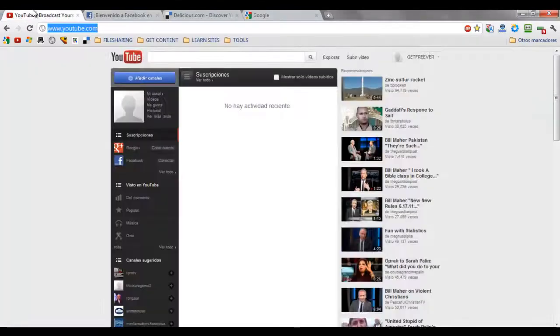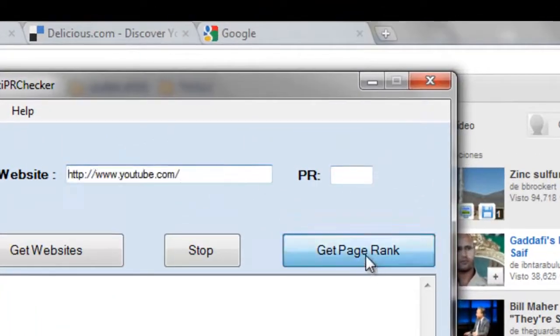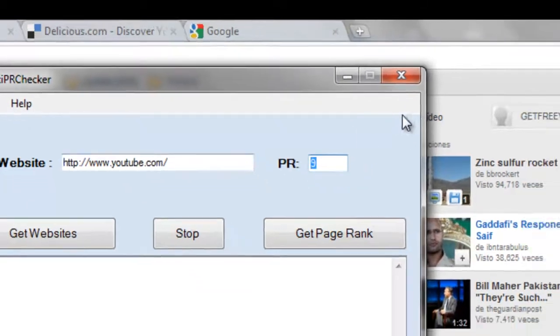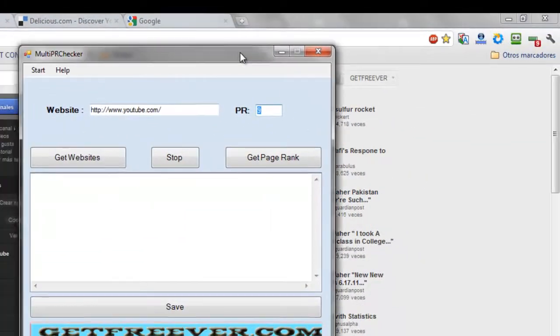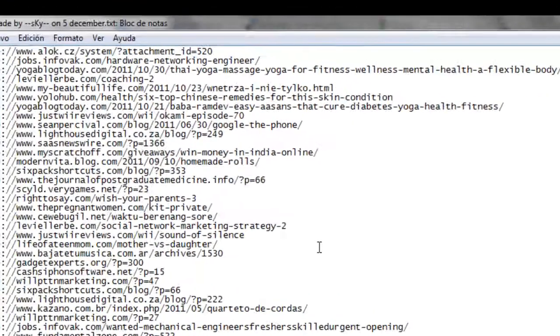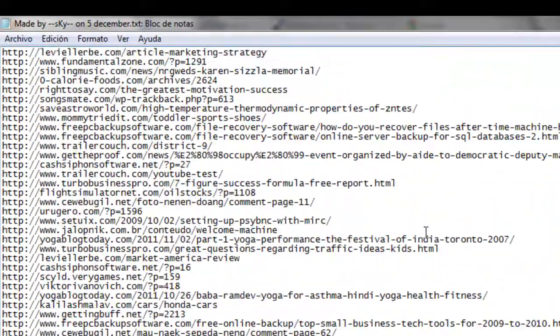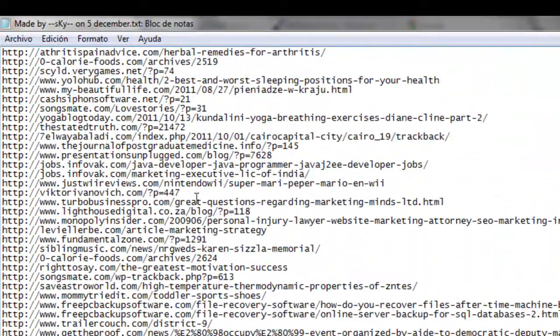Let's say you just want to know the Pagerank of this site. Just copy this thing here, paste this thing here and get the Pagerank. You know, Pagerank 9, so everything is fine. But what if you come across a huge list? A list like this, and you want to know the Pagerank of all these sites. As you can see here, there are thousands of sites.